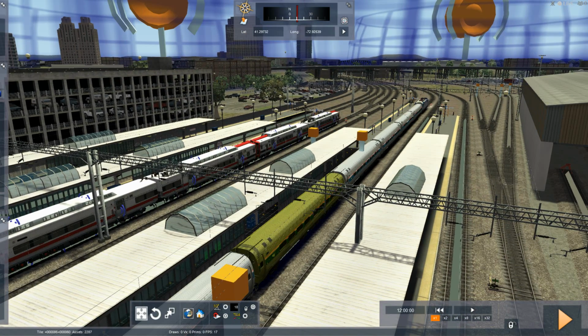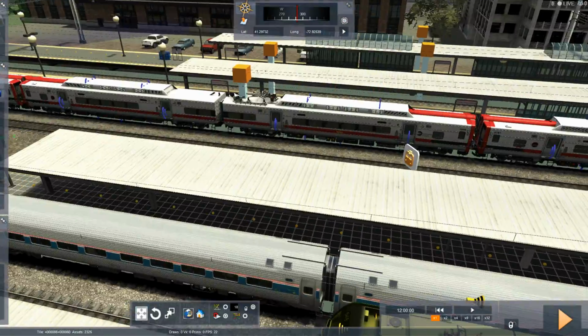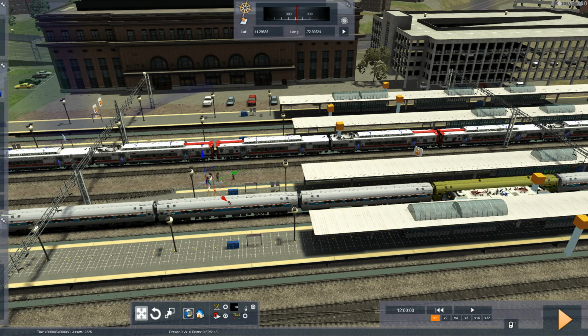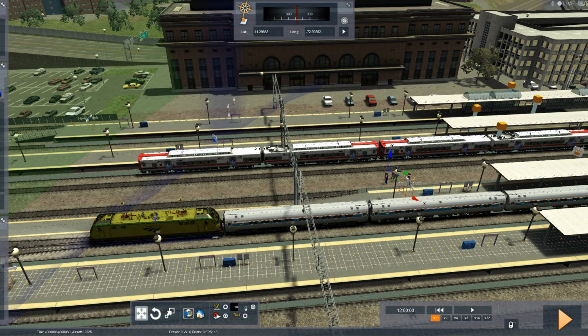Sometimes your locomotive will be all the way over there. Just click it and drag it. Keep it on the rail. Loop around. It's right there and you're good.